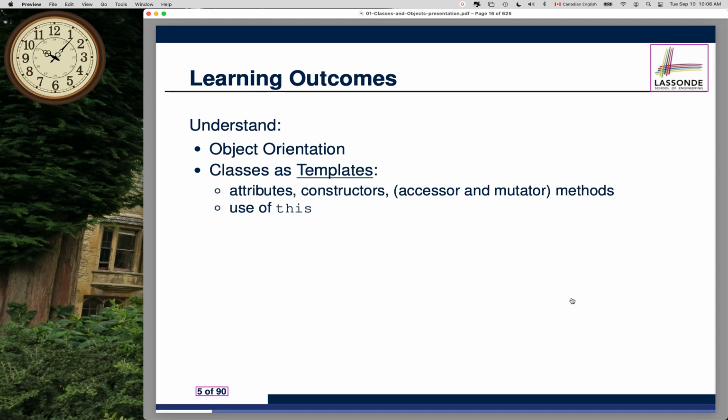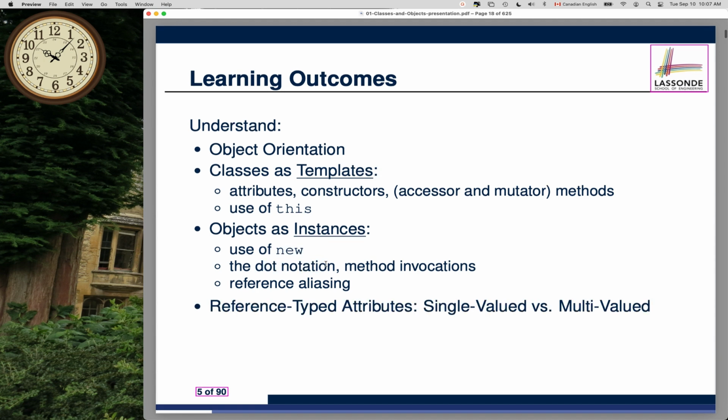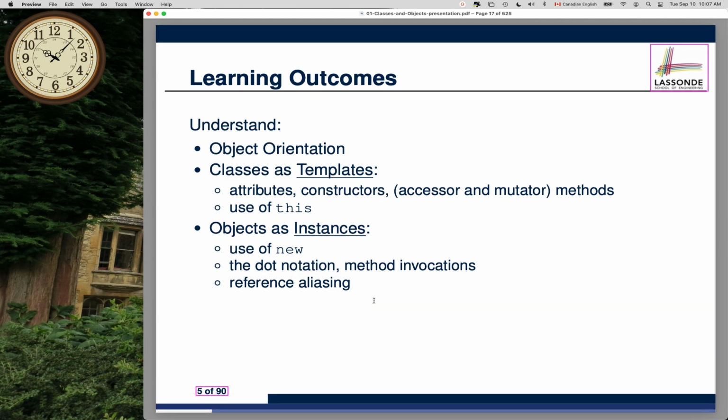Object orientation. And then whenever you want to think about classes, they are simply just templates. You're defining a single template that can be instantiated into lots of instances or objects. So templates and instances, right? We're going to talk about this keyword, the new keyword, and how you can use a dot notation. For example, object1 dot some method.